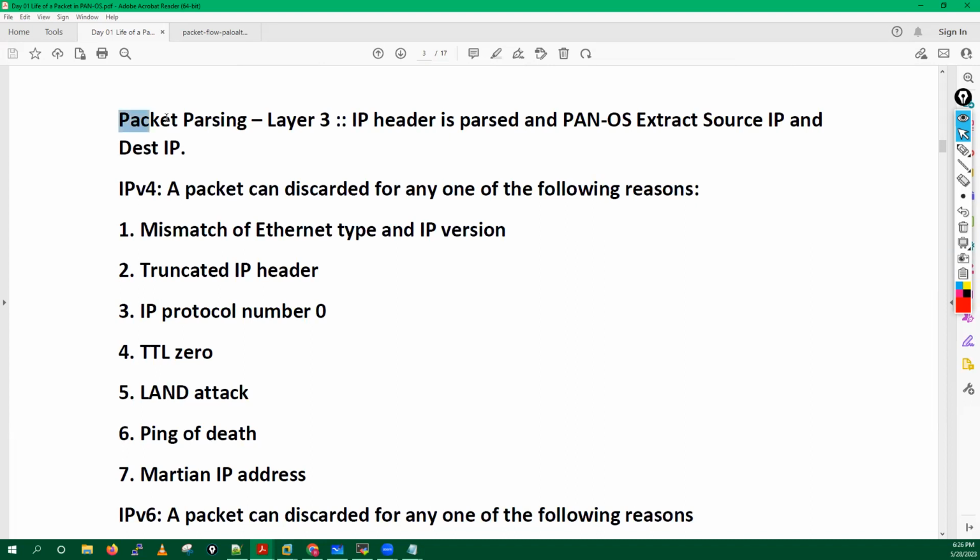Now they will start the layer 3 parsing. In layer 3 parsing, PAN-OS will take the IP header, start parsing, and extract the source IP and destination IP from the IPv4 header. The layer 3 header can be IPv4 or IPv6, depending on the IP version. Let's suppose we are using IPv4. A packet can be discarded for any of these header errors. Basically, it will check at your IP header.